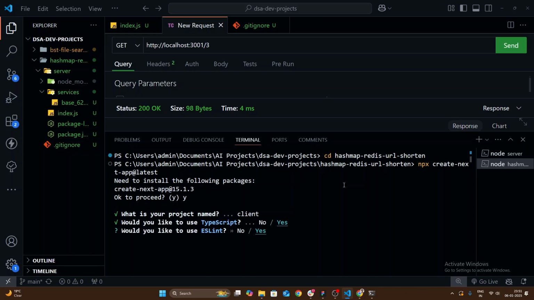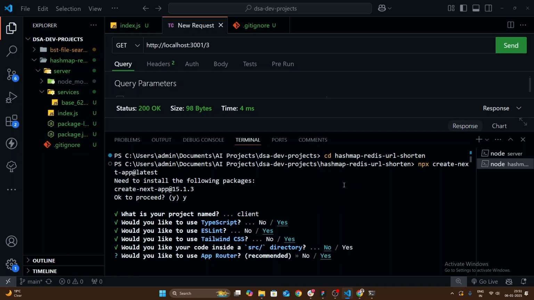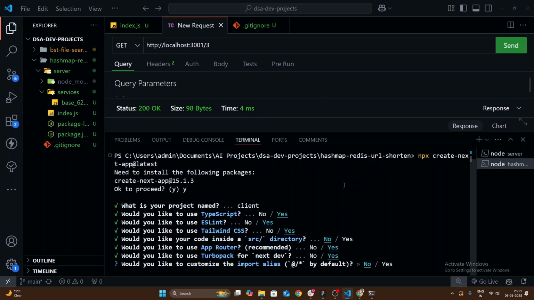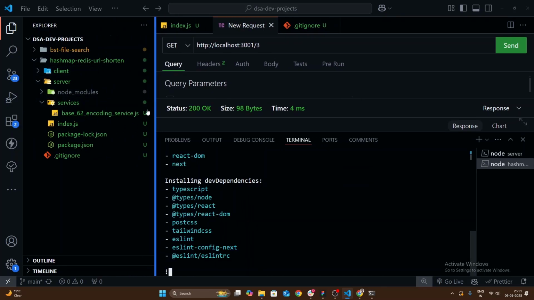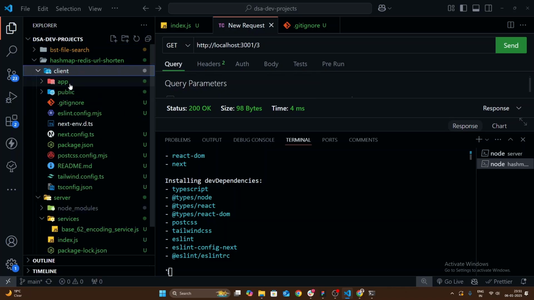It is client. TypeScript. We are going to use TypeScript, or we are going to use JavaScript? Let's use TypeScript. Okay. ESLint, yes. Tailwind CSS, yes. Source directory, yes. App router, yes. Turbo pack, yes. And import alias, no. Okay, great. And it is going to generate a client app for me in my HashMap Redis project folder. Okay. So you can see that the client folder is created, and it is initializing it. So let's just wait and let it do all of that stuff.